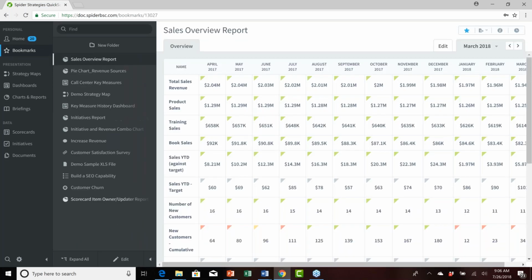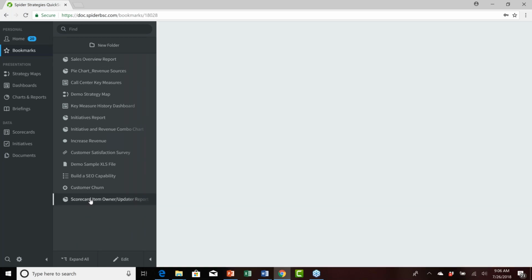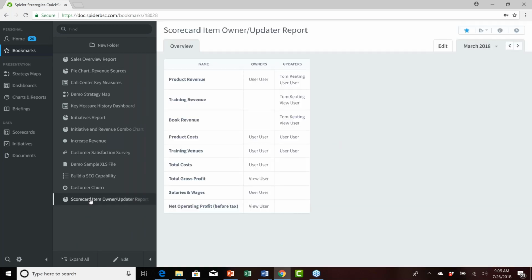And if I return to my bookmarks library, sure enough, at the bottom of my listing of applications and objects within my bookmarks library, there's the scorecard item owner and updater report. So be aware that bookmarks is a great way to get access and visibility to existing charts and reports.